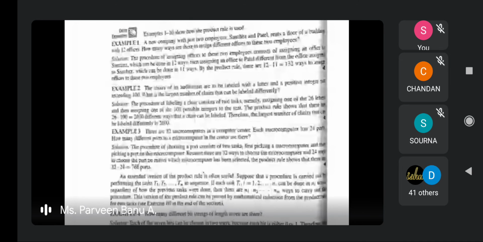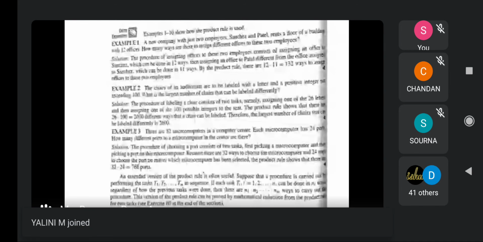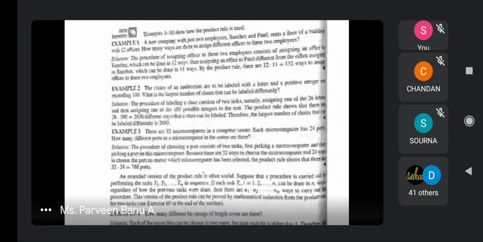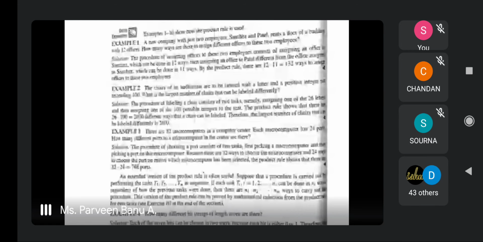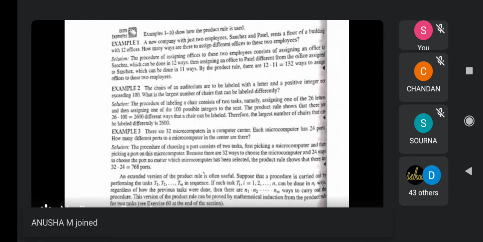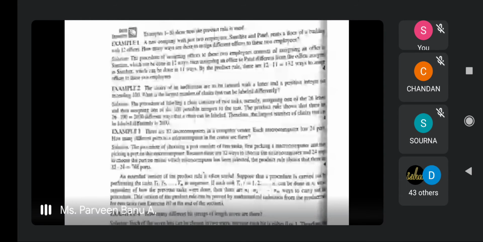The next problem is: the chairs of an auditorium are to be labeled with a letter and a positive integer not exceeding 100. So in an auditorium we have chairs, and we are labeling the chairs with both a letter and an integer value. A positive integer 1, 2, 3, etc., not exceeding 100, so we can write the integer up to 100.